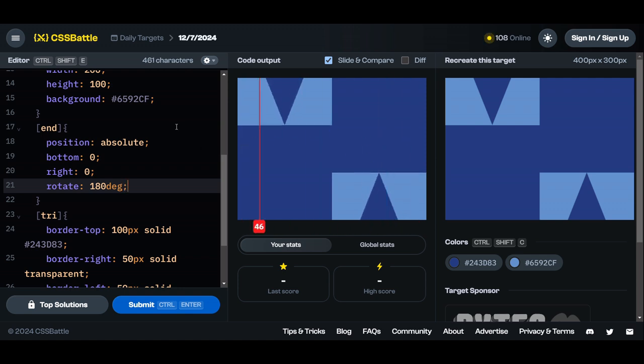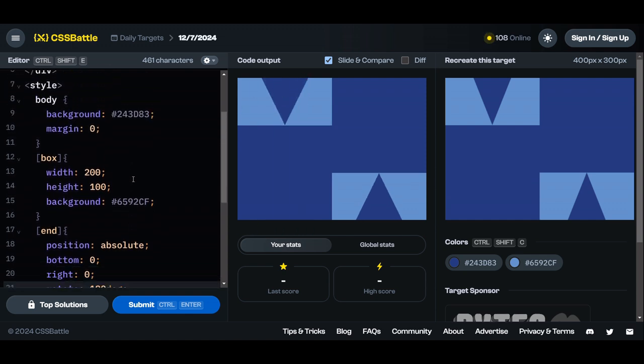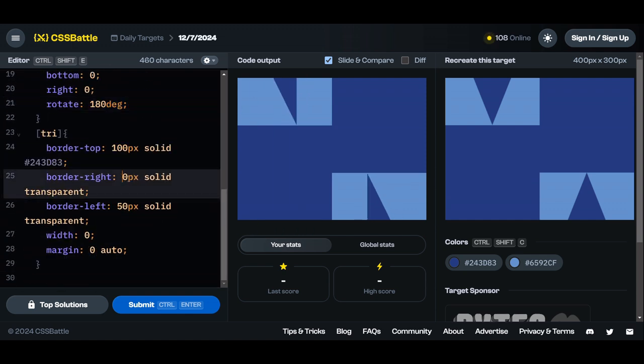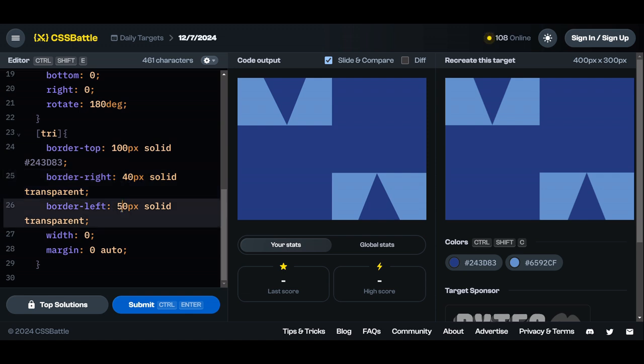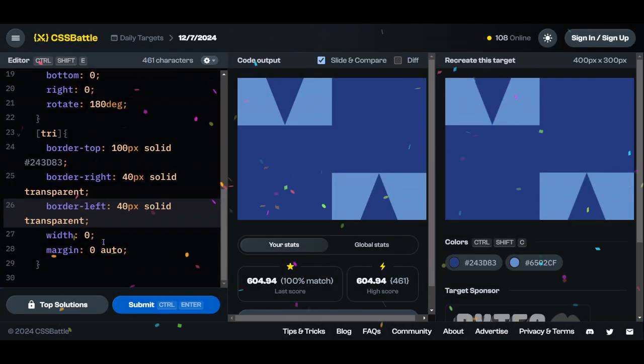And the last thing we have, our triangles are a little bit too wide, so what we can do is reduce the right and left border a little bit. That'll make the triangle a little bit narrower. And there we go. I think that's a pretty close match. Let's just submit to make sure. There we go, 100% match.